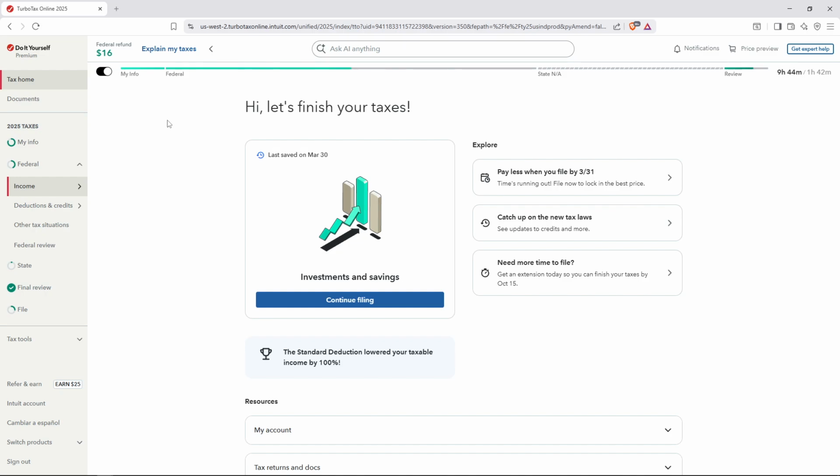Start by opening your TurboTax app. You can do this by opening a browser and heading to turbotax.intuit.com. Once the page loads, sign into your account if you haven't already. Make sure you have your login credentials ready, as you'll need them to access your tax return.